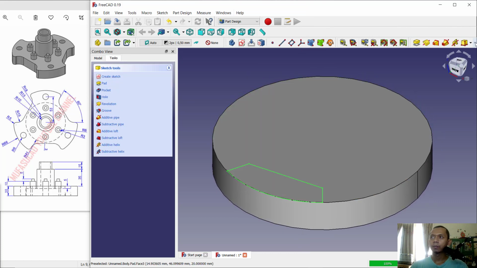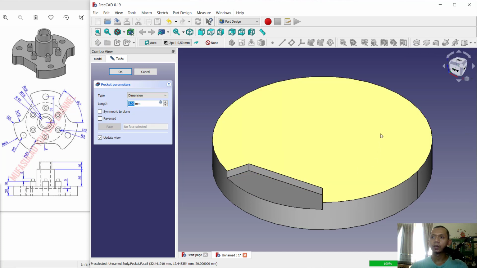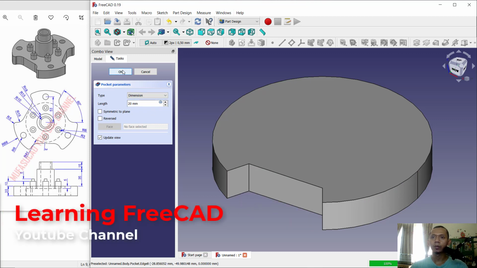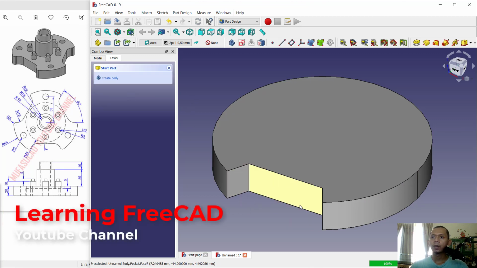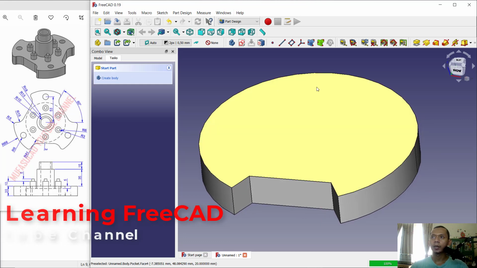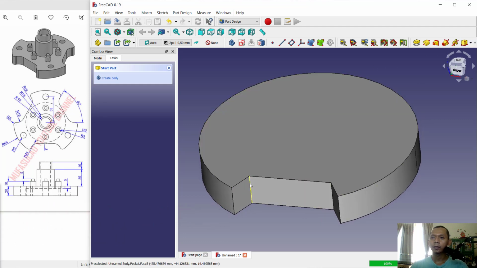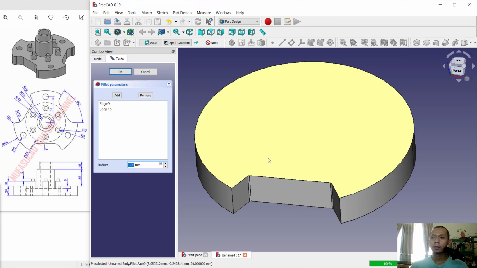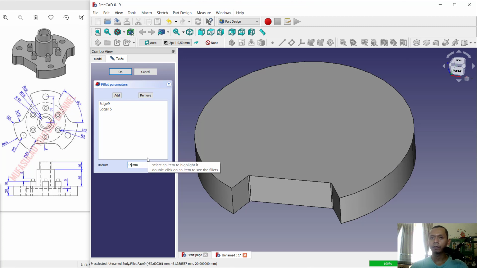And use the Pocket tool to subtract the 3D object. Okay, you can set the length to 20, so it will subtract, and click OK. In here, I will use the Fillet tool. You can select this edge first, also this point. You can press the Ctrl button to select multiple edges and use the Fillet tool. You can set the radius to 15.